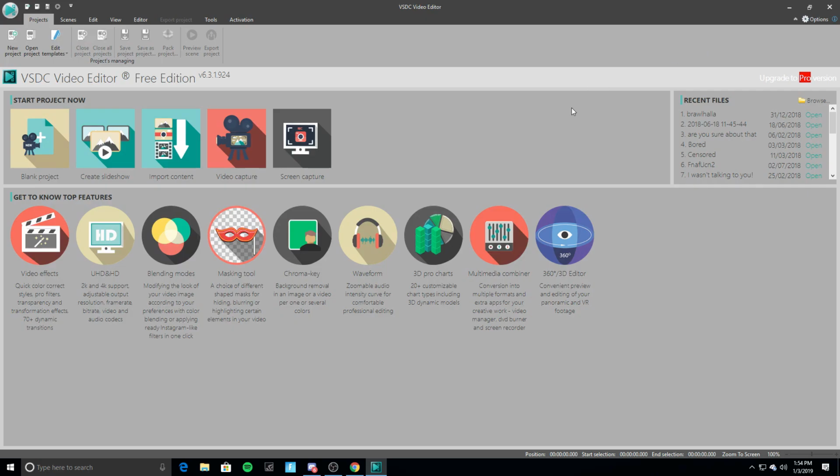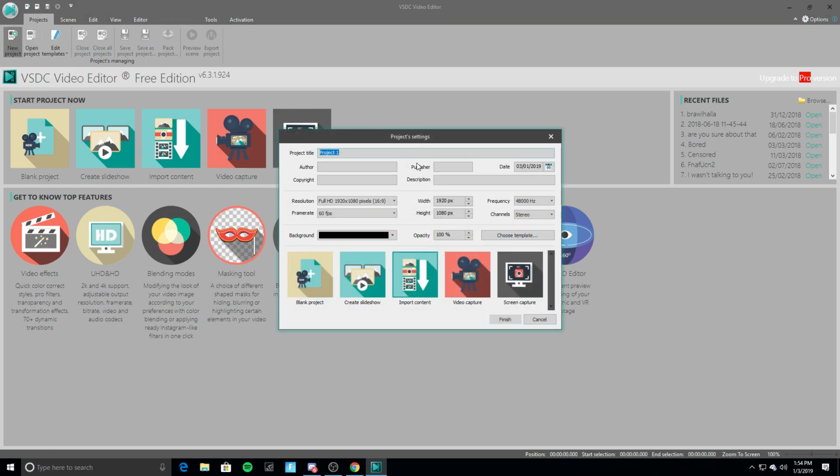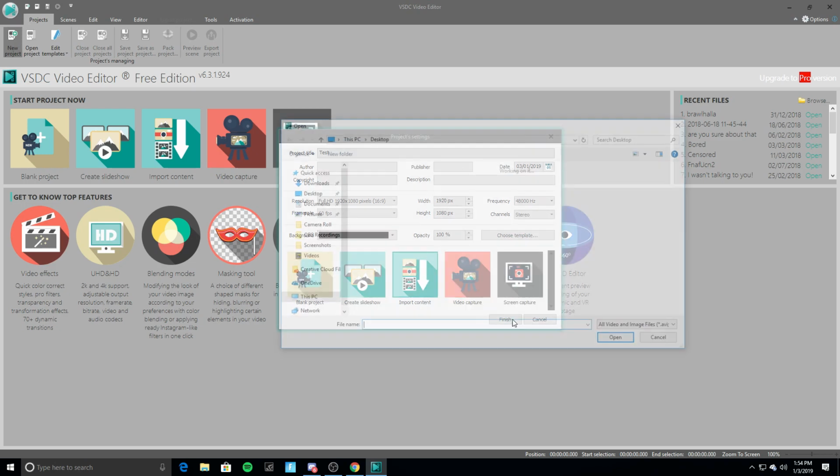Alright, let's get started. So once you download the program and open it, it's going to look a little like this. Actually a little different because I changed the colors. You can change it to your liking however you want, it's customizable. So you're going to go up here to the top left, open project or new project. We're going to create a new project. Call it whatever you want, like test. You've got HD 1920 by 1080, 60 FPS, 48000 hertz. So everything looks good. We're going to click finish.